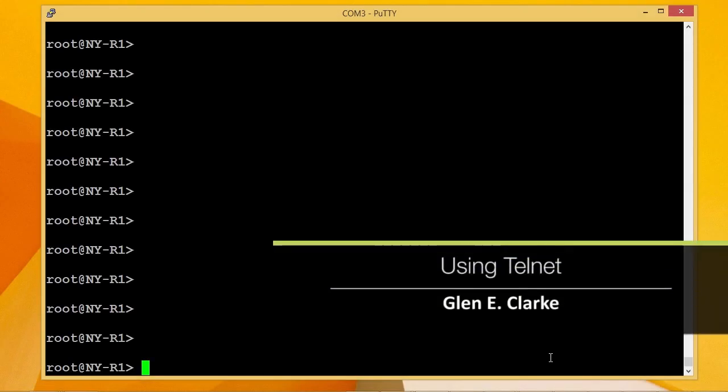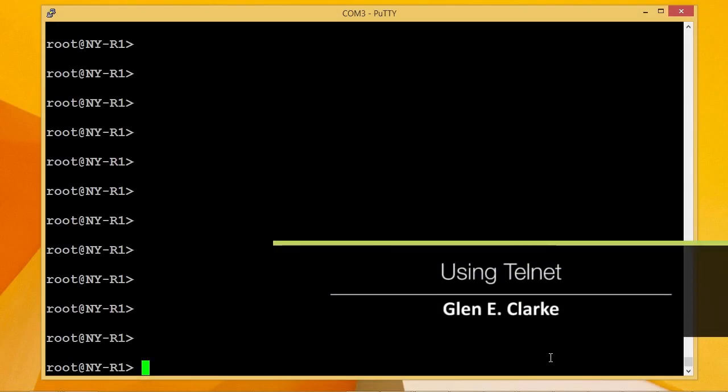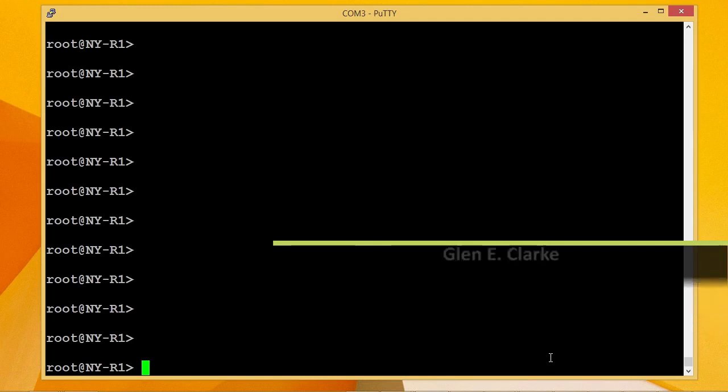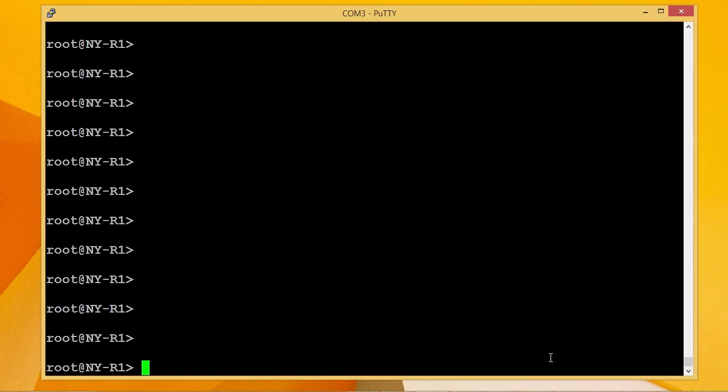In this demonstration, we'll take a look at how to enable remote access to a Juniper device by enabling Telnet. By default, only console access is allowed to the Juniper router, so you must enable remote access via protocols such as Telnet or SSH or even web-based management.